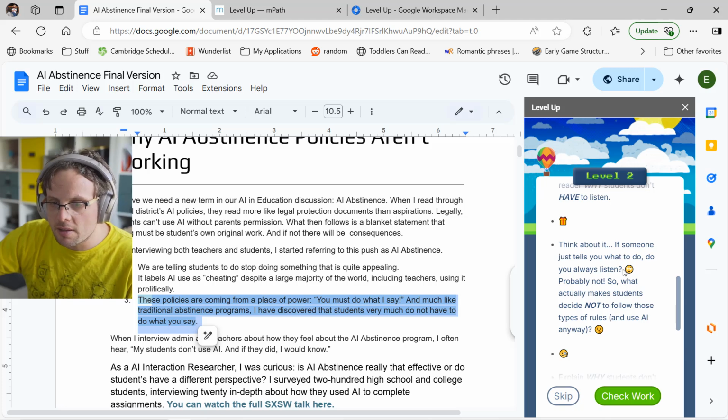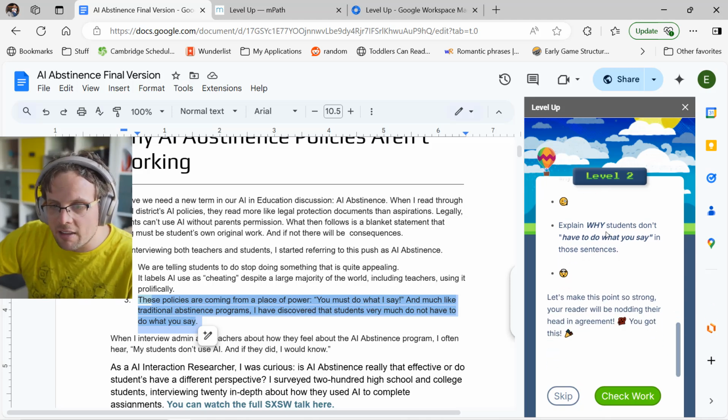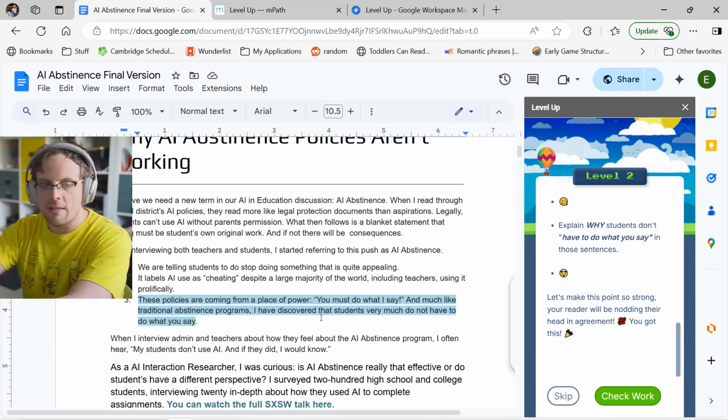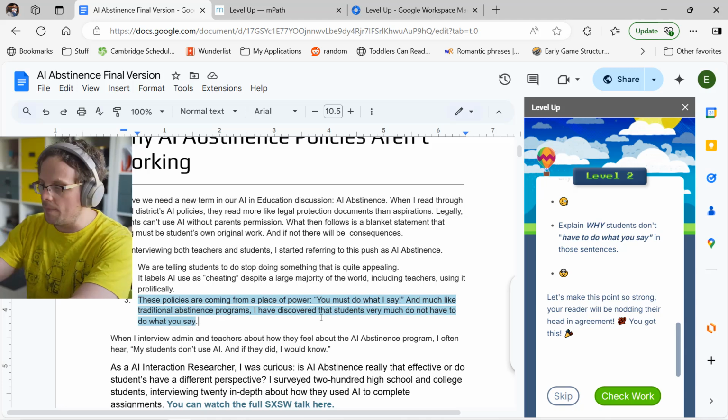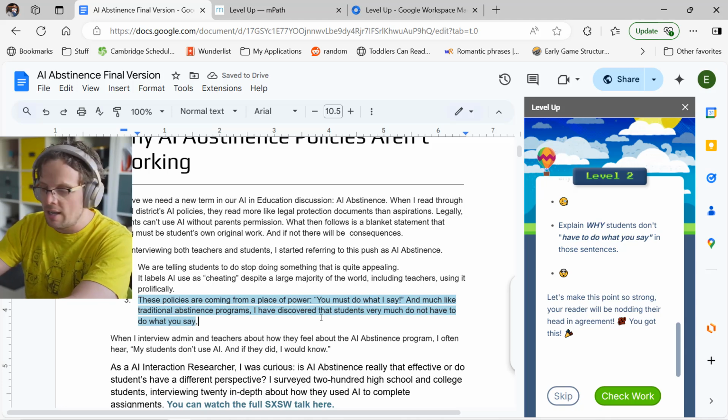Think about it. If someone just tells you what to do you always listen? Probably not. So, what actually makes students decide not to follow those types of rules and use AI anyway? I mean, it's a little bit meta because I'm writing about AI. Explain why students don't have to do what you say in those sentences. And so, what it's asking me is like, I'm claiming that students don't have to follow the teacher's advice. Why don't they have to follow advice? That's what it's asking, which is pretty good feedback actually.